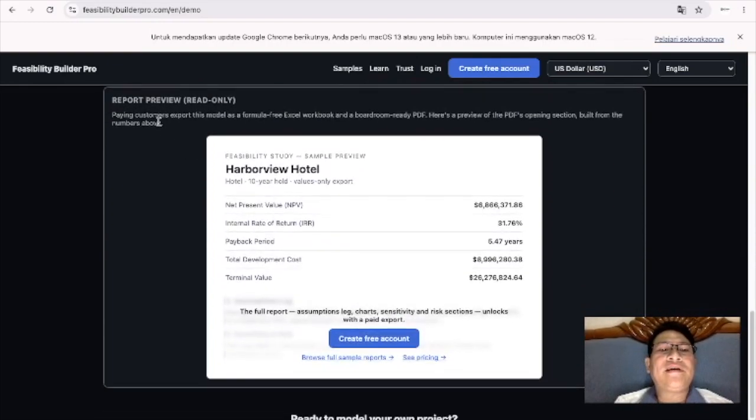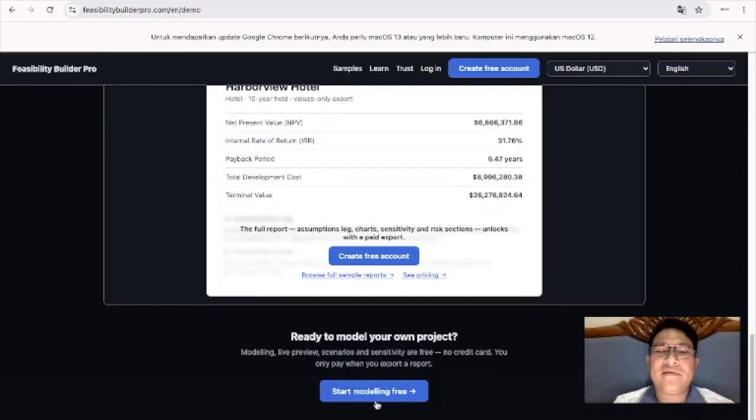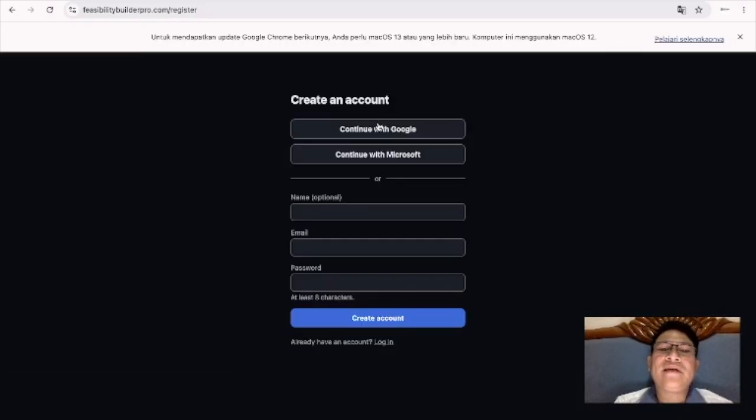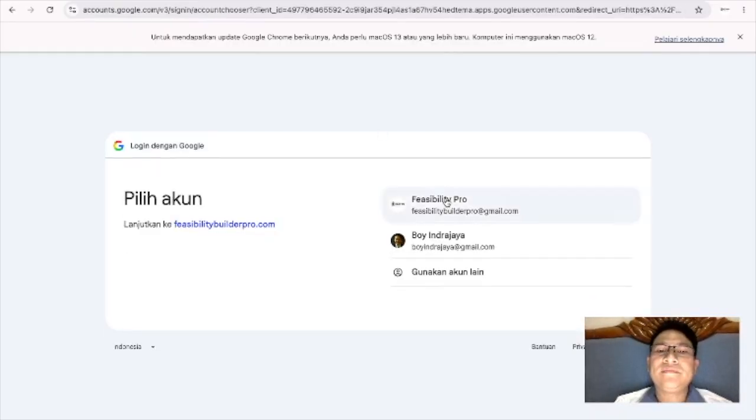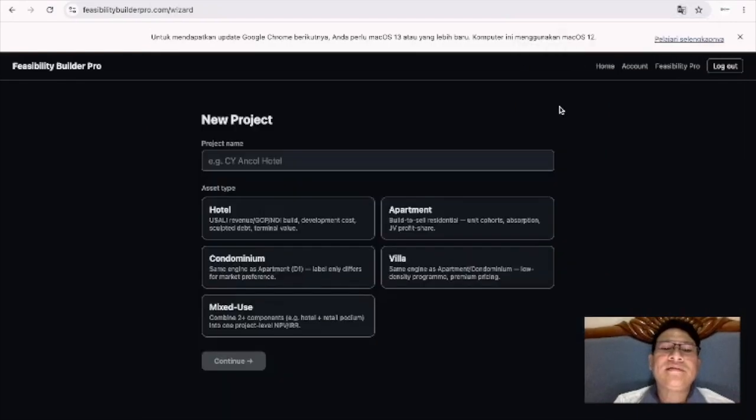And then this is a report preview, but it's not really complete. If you want the full sample report, you can log in, or you can click here, create free account or start modeling free, just the same, right? In this case, I will continue with my Gmail account. If you are new, you can click this one for a new project.